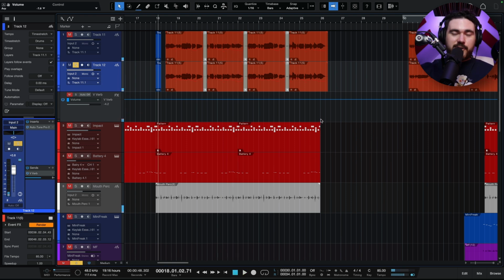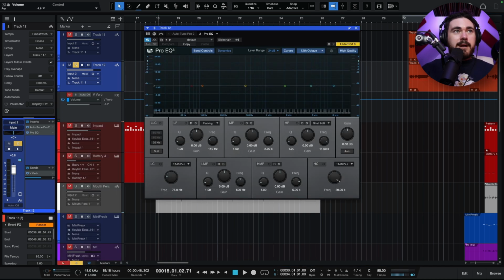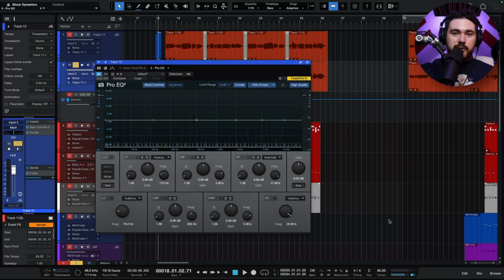You can hear the pitch correction. It's, as I said, a bit of a rush job. So what I'm going to do is pull up Pro EQ by PreSonus. You should be familiar with this if you use Studio One. It's a good EQ. Now, I'm going to use two different EQs, I think.